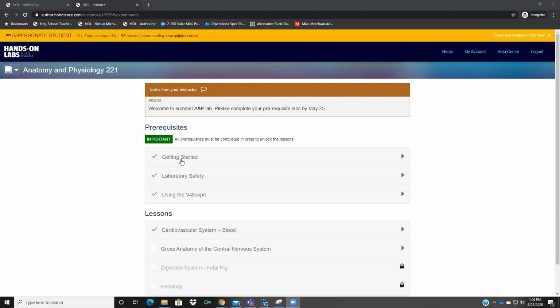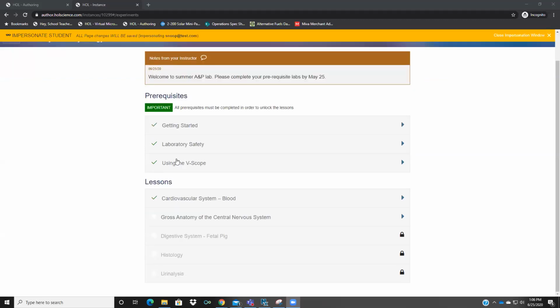That explains to the student how to use all the functions for completing laboratory exercises online through the HOL Cloud platform. Some kits may require a lab safety experiment and others may require a digital microscope. This particular example has all three. And following the prerequisites are the actual laboratory topics and exercises that students will be completing throughout the semester.